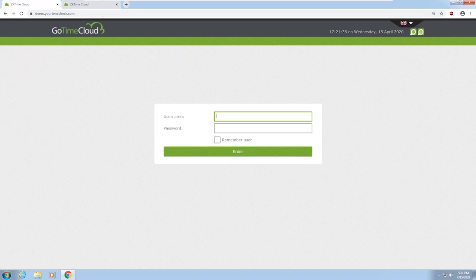This is the moment. If you don't have questions now, you can of course test it at this URL: demo.yourtimecheck.com, username admin, password 1234. You have it open to make your tests, check it, and show it to your customers.